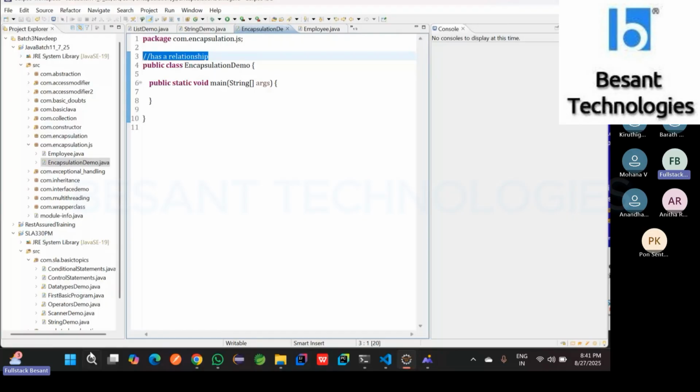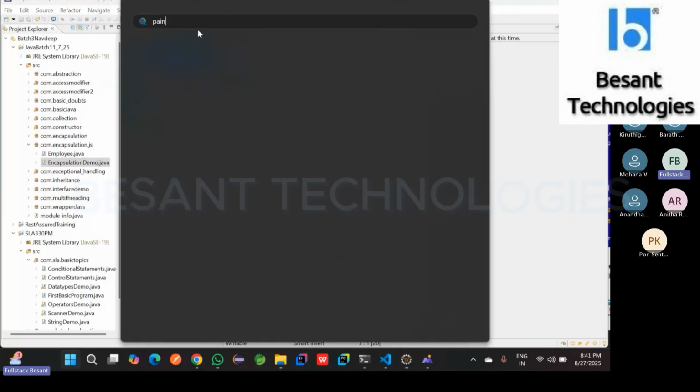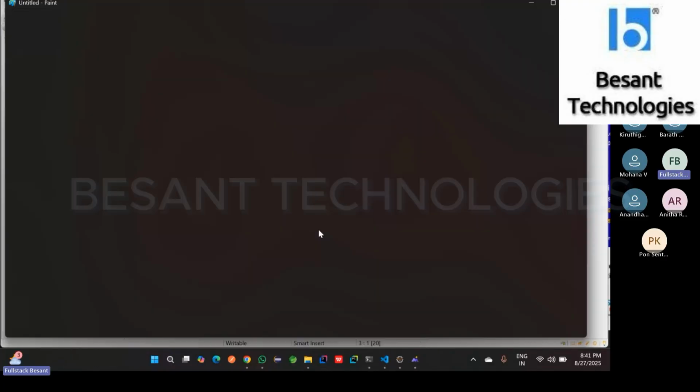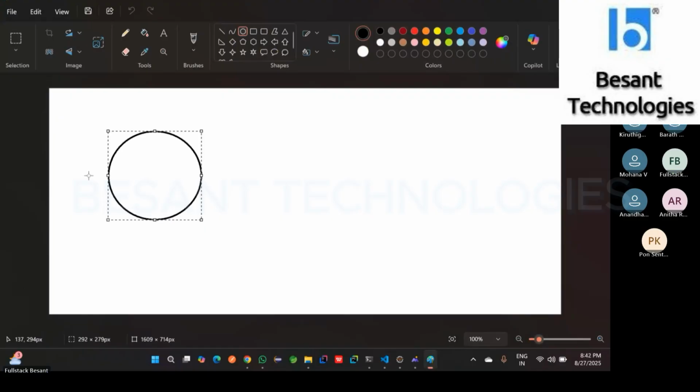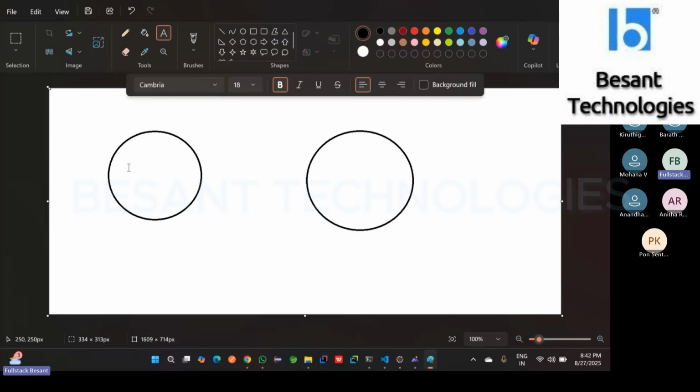What is the exact meaning of this? Let me just go to Paint and we'll show you guys, so clearly you will be able to understand. See, we have two objects. One is me, and my friend. Me, I, and my friend. So understand this carefully. We have been staying in the hostel. Roommates.